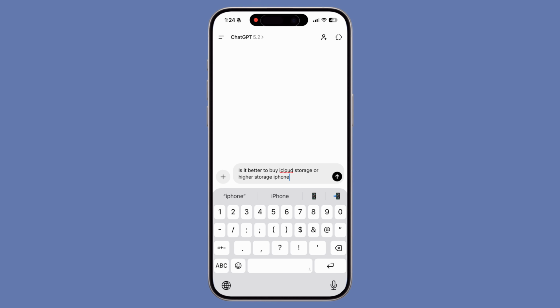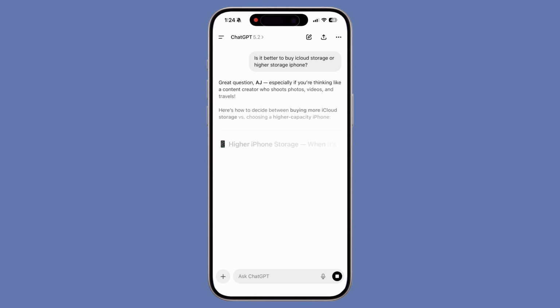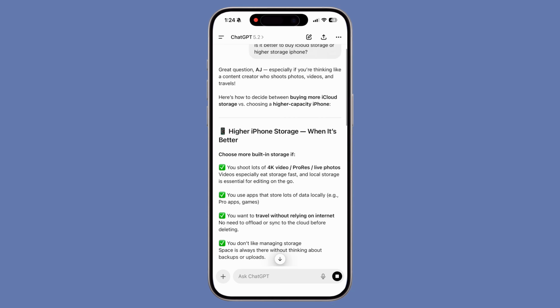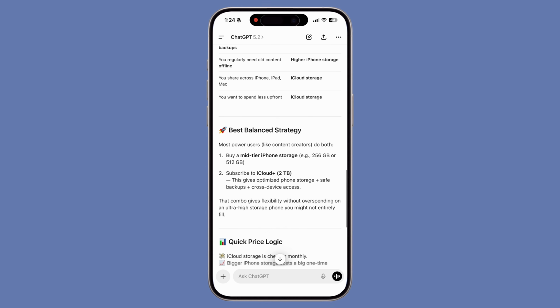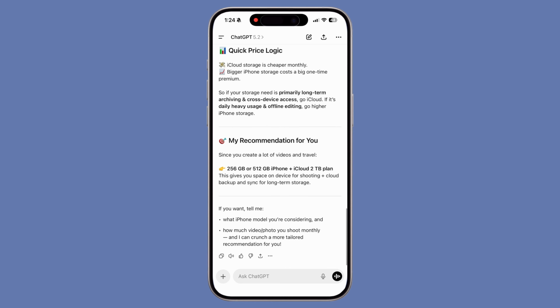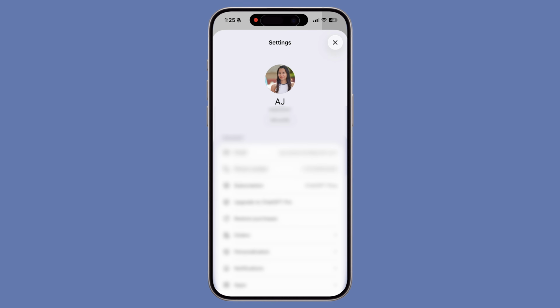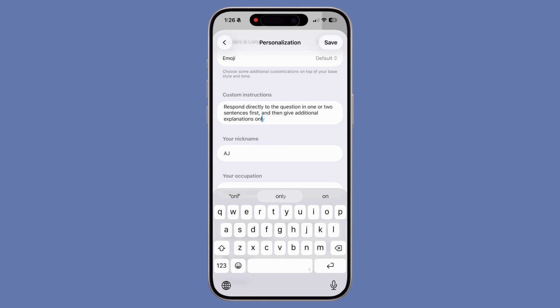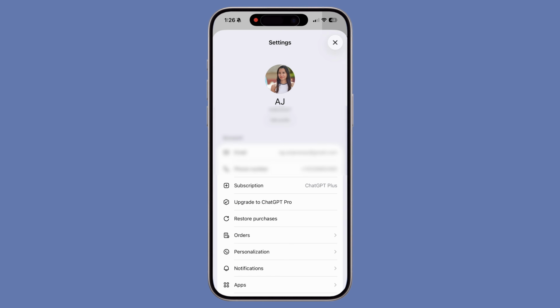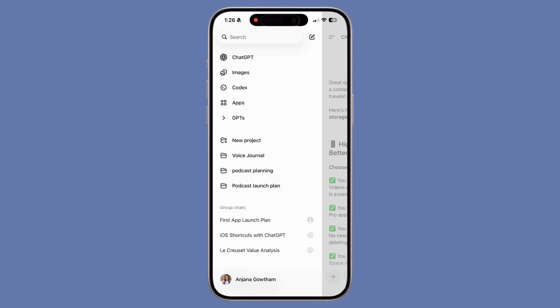This was my biggest issue with ChatGPT earlier. Whenever I asked a question, it would give a very long response. The information was there, but I had to read through everything just to find out the actual answer. So instead, I customized ChatGPT with one simple instruction: respond directly to the question in 1 or 2 sentences first, and then give additional explanations only if needed, using bullet points wherever possible. And just with that one change, everything felt different.